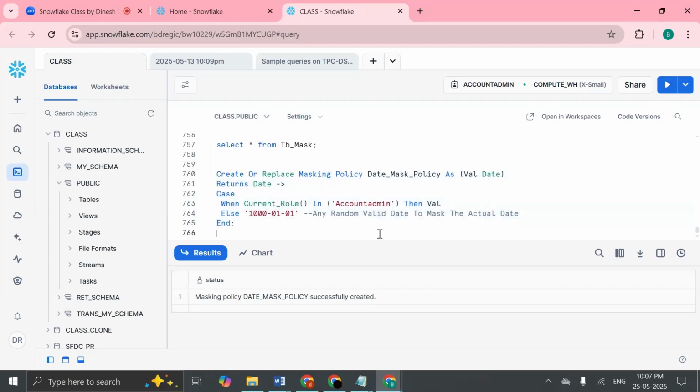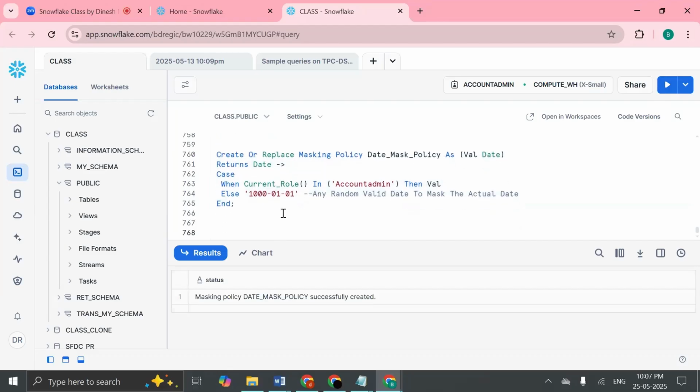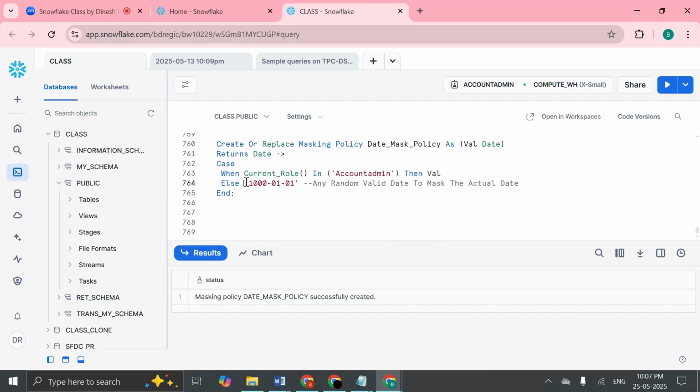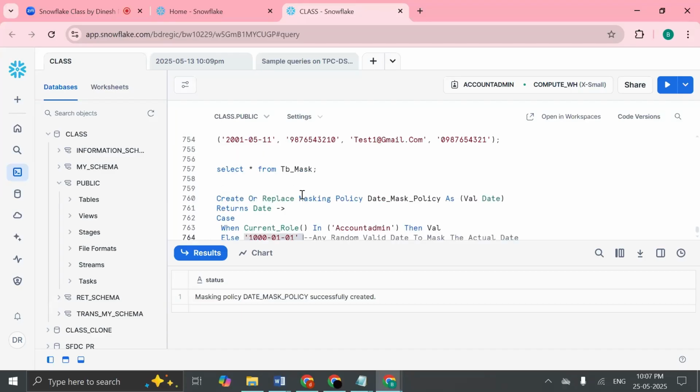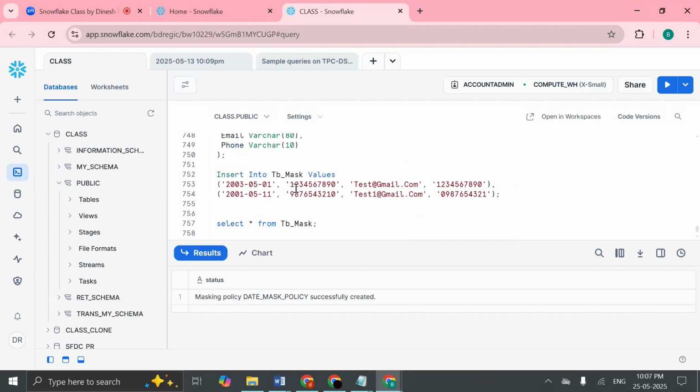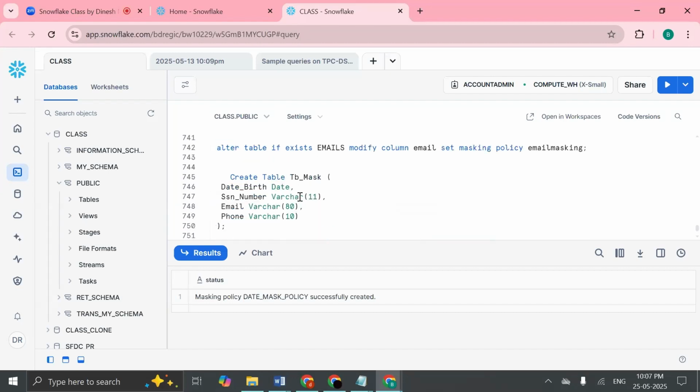I created this masking policy, right? Now, for all the roles other than account admin, they will be able to see only this particular date. This is a random date we have given, right? They can understand that this is not the actual date, because it has been masked.